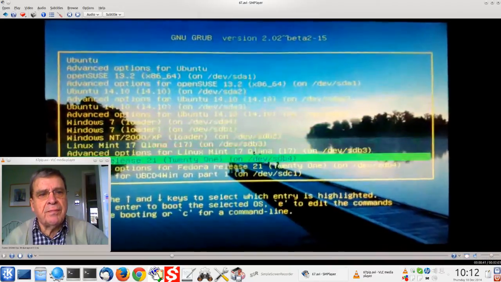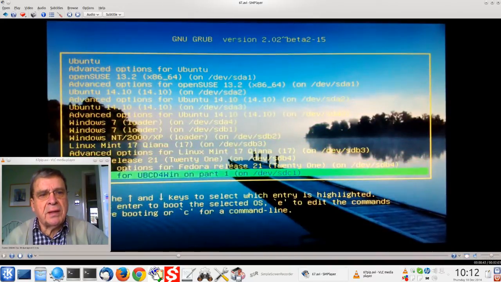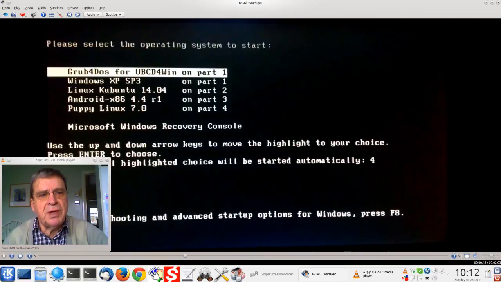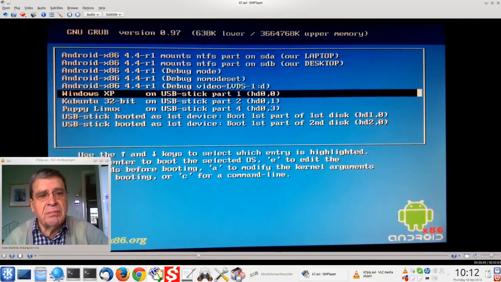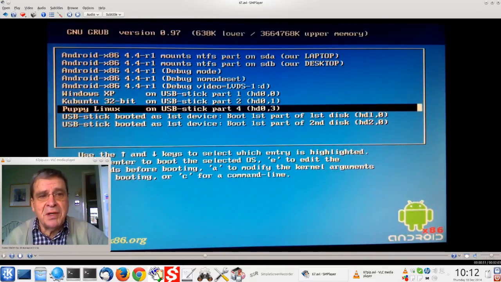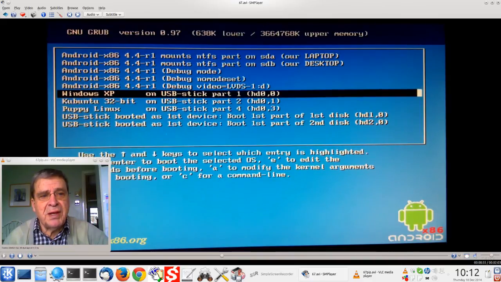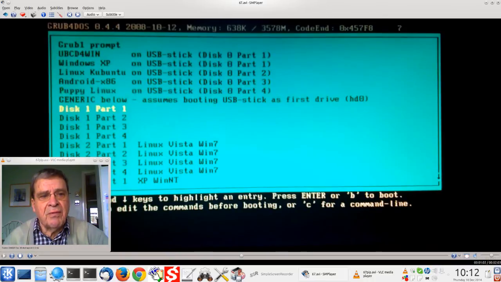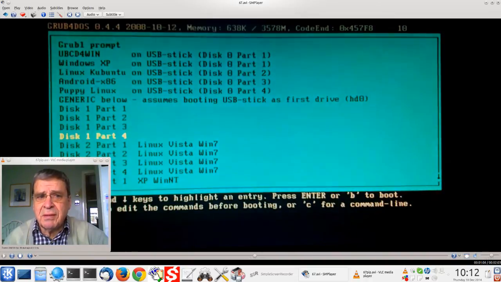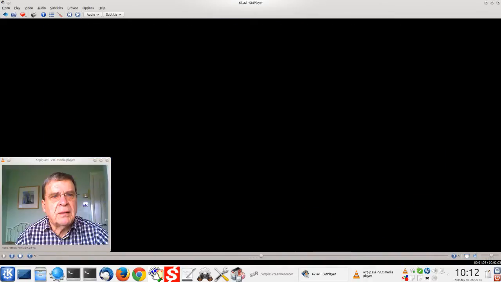Kubuntu. Back to XP boot.ini. Android. You know, we can do this forever. Boot.ini again, XP, and Grub for DOS. And various generic entries for different hosts. That's it. Let's try a different host.